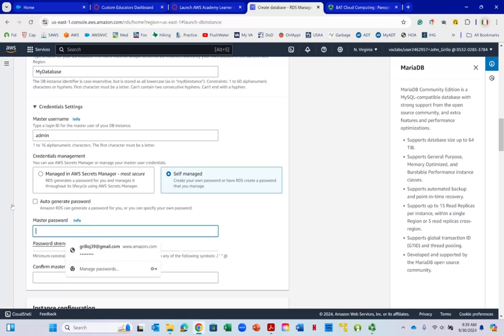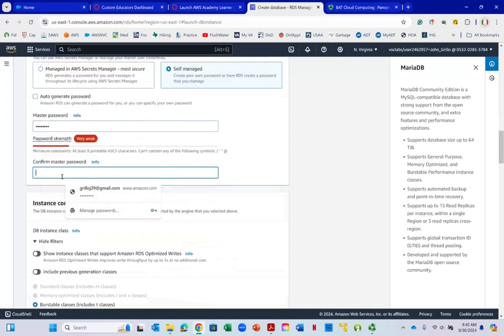Now, if it was a production database, you would obviously choose passwords that are more complex and that are in compliance with your organization's password policy. Okay, for the purposes of the lab and just to make sure that you can log in okay, we're going to create simple passwords. The password will be 1, 2, 3, 4, 5, 6, 7, 8. Yes, it's very weak, but we have to have 8 characters, and we'll confirm it. 1, 2, 3, 4, 5, 6, 7, 8.